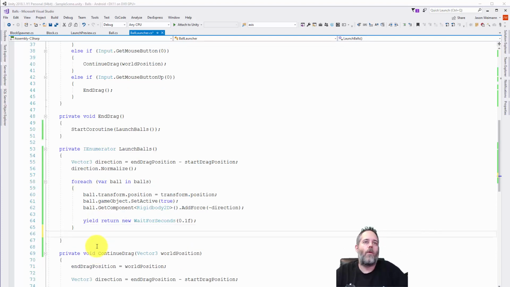Now I also want to set our balls ready back down to 0 when we launch all our balls. Say balls ready equals 0. We could also just decrement it here, but we may as well just set it to 0. It's going to be 0 at the end.